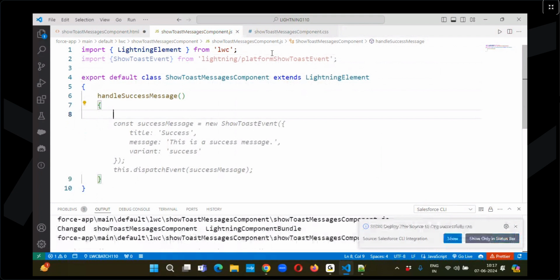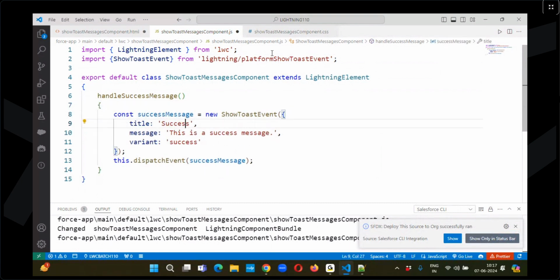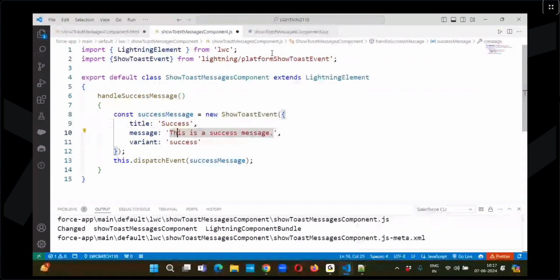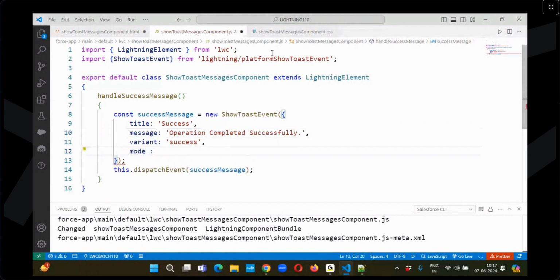Now the constant successMessage. You can press the tab button to include the code. ShowToastEvent: I'm giving the title as Success and the message as Operation completed successfully. Variant is success, mode dismissible. I would like to have that dismissible, and then we dispatch that event, successMessage. Let's save this.